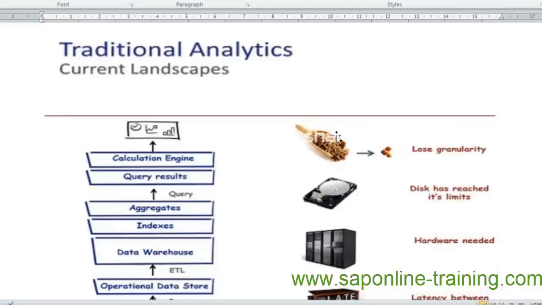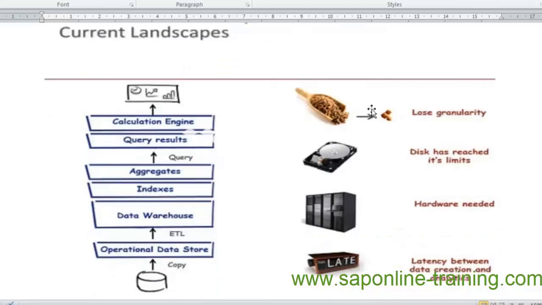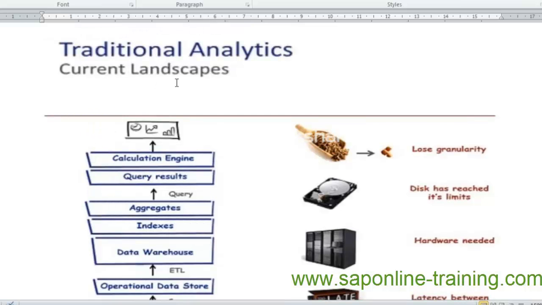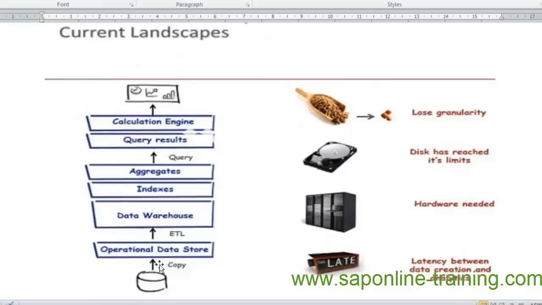Now, this is the traditional analytics that we're going to do. In the traditional analytics, what are we doing? We copy data from the source, do ETL, copy the data to the data warehouse, and then create indexes to improve the performance, and aggregates to consolidate data. Aggregates don't have detailed data, but they consolidate and summarize. Then it is passed on to the query results, and then again you do caching. These are the different layers and landscapes that you use in traditional analytics.